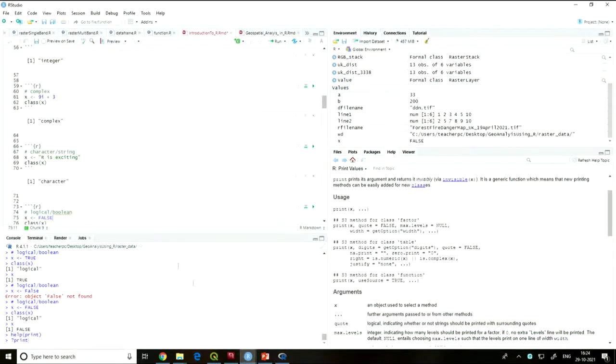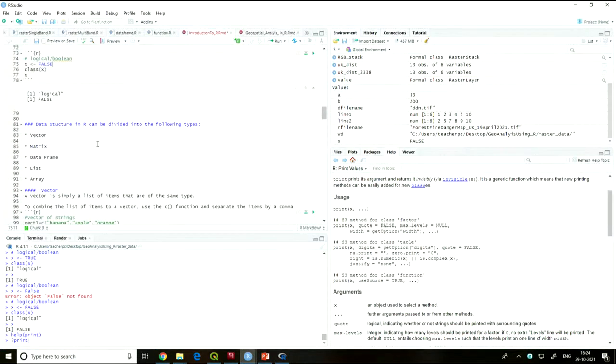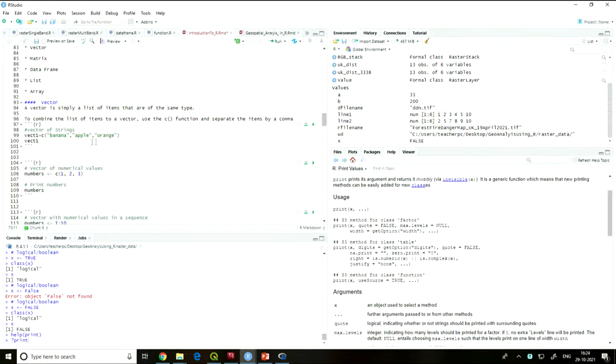I will show you how to use all these things. Suppose I am creating a vector of strings. c is for concatenation. Suppose you want to concatenate all these things into an array, so you have to use c. After that you assign whatever input you want to give. Here I have given banana, apple and orange. So this vector has been created.